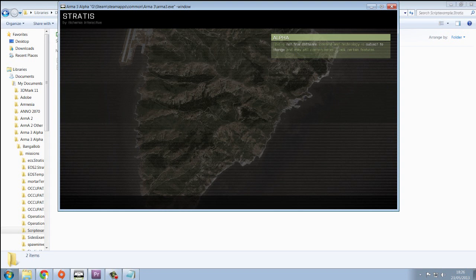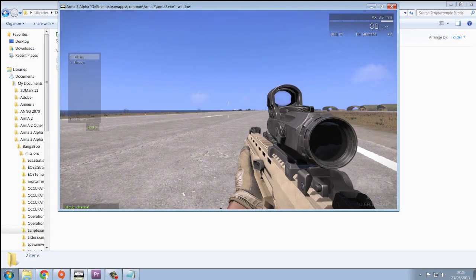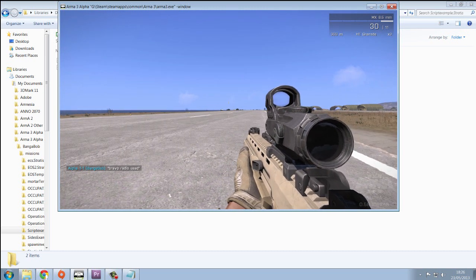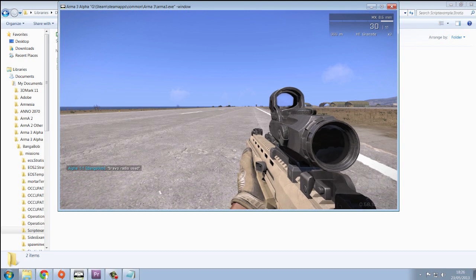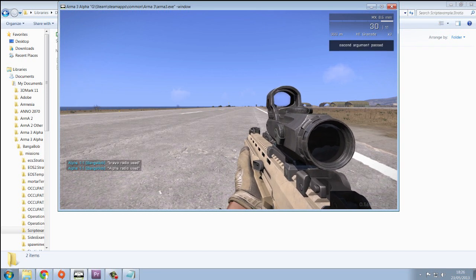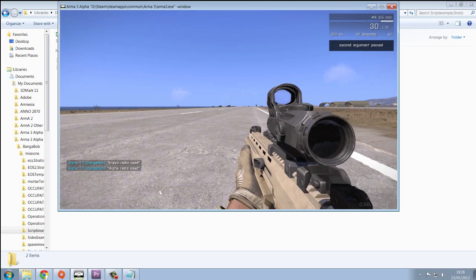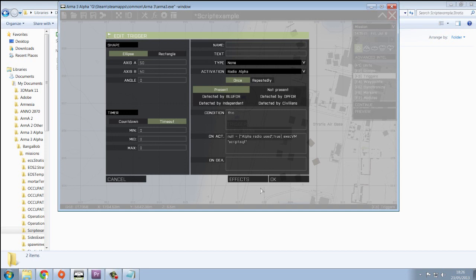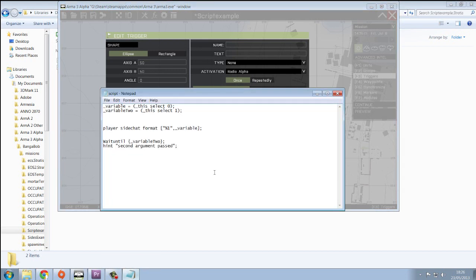when we call the bravo script, because it's false, we will not get a hint because the variable is set as false. If we call the alpha script, we will get second argument passed. So this is a light look at commands that can be used and how they're used within scripting and arguments. So far we've learnt variables, a command, the waitUntil command, and arguments. So thank you for watching, and I will see you next time.